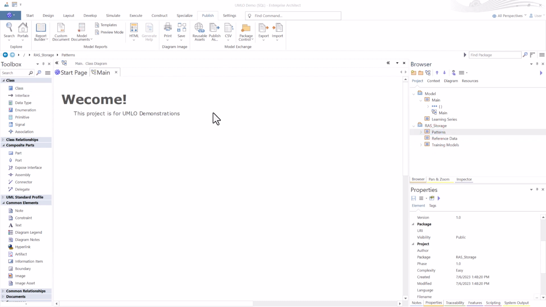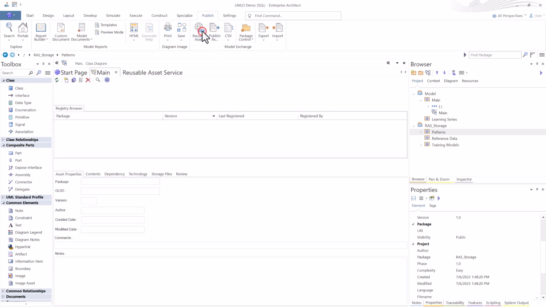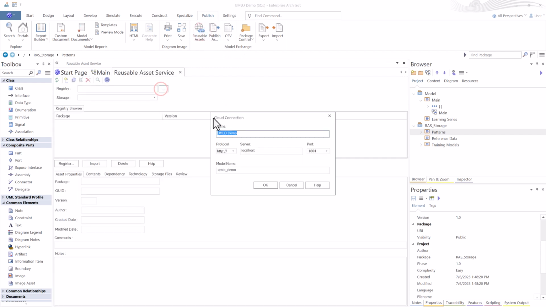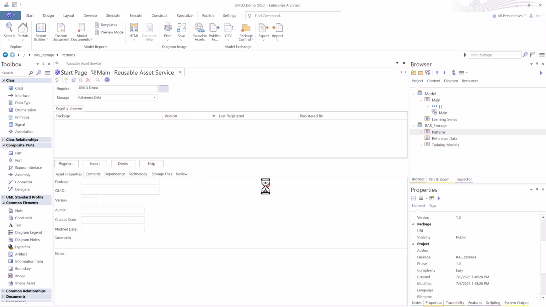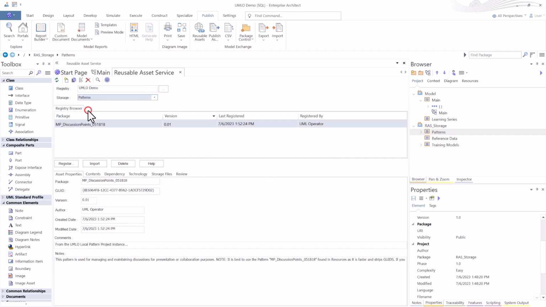From this SQL instance, just as in any instance, I can go to Reusable Asset Service. I can log into the particular RAS instance. We're not changing anything. I'm going to go to the storage area where patterns are, and I'm able to see the metadata and so on. All right, so finding and managing your storage items, your reuse items in RAS.